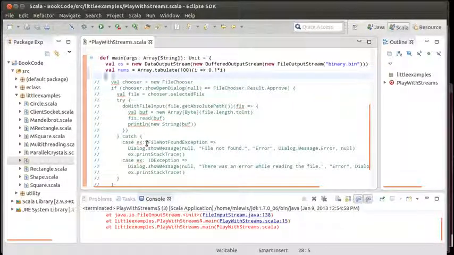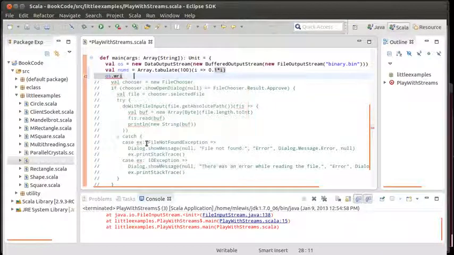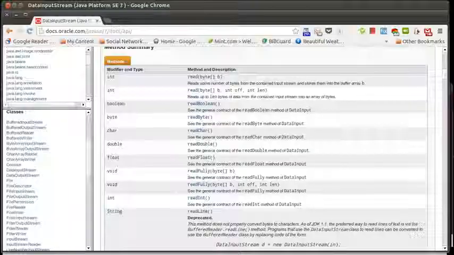Then what I want to do is write those out to the file. Now I want to write them out in such a way that I know how many there are. So first I'm going to write an int of how many there are, which is nums.length.